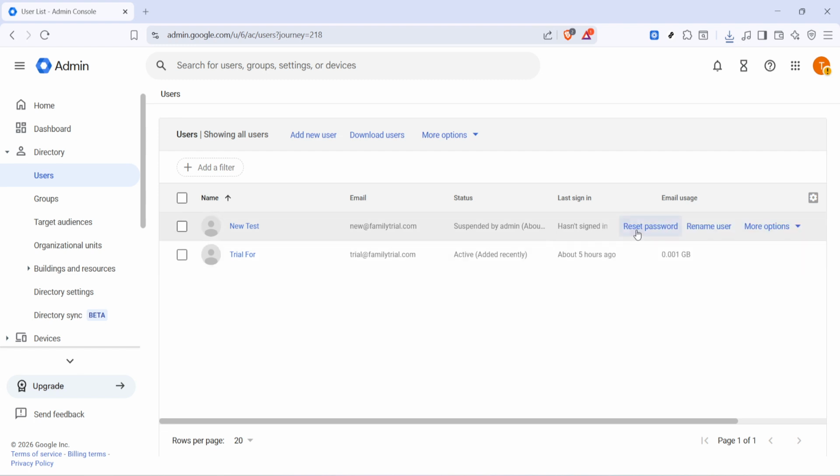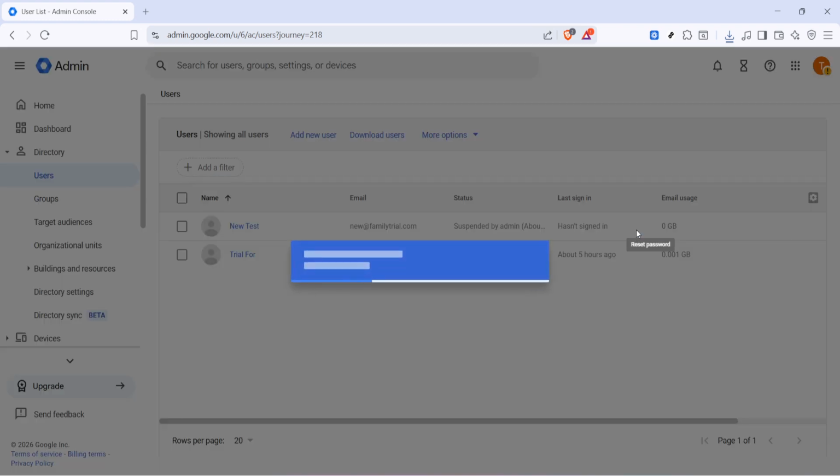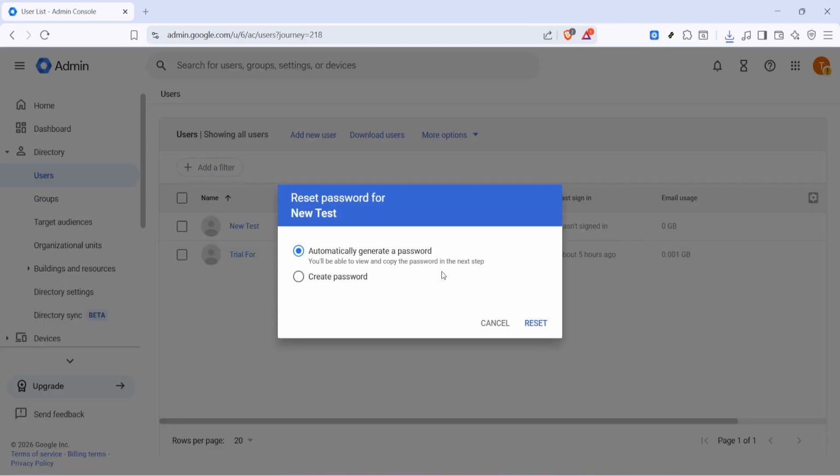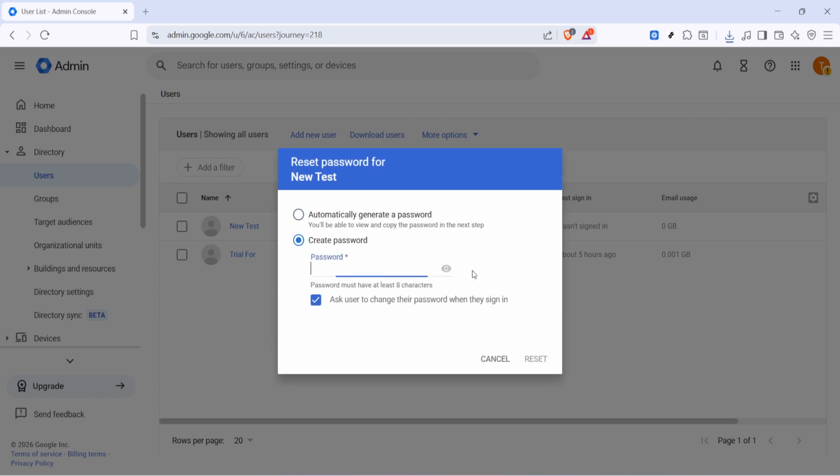Click Reset Password. This opens a password reset dialog so you can generate or set a new credential safely. Now, click Create Password. This brings up the field where you'll define the replacement password. Here, type the new password you want to assign.